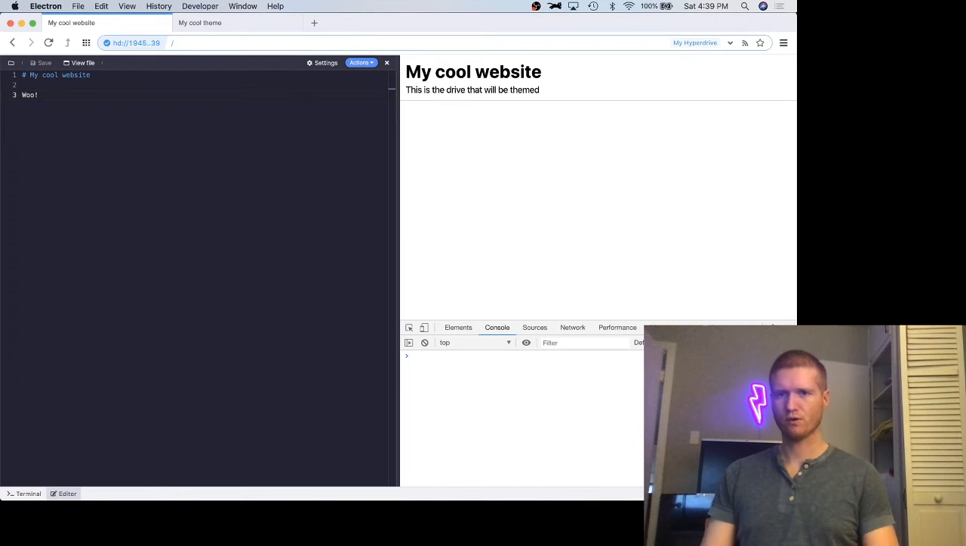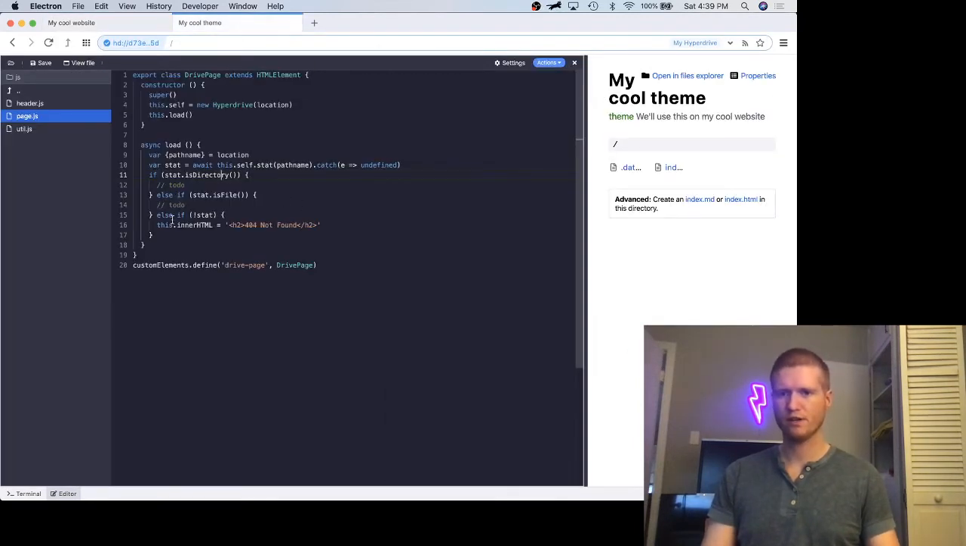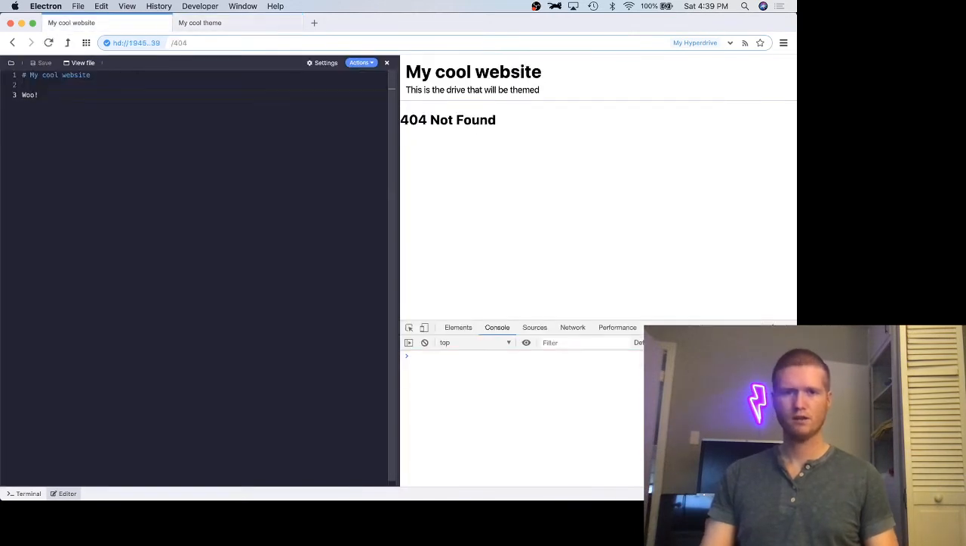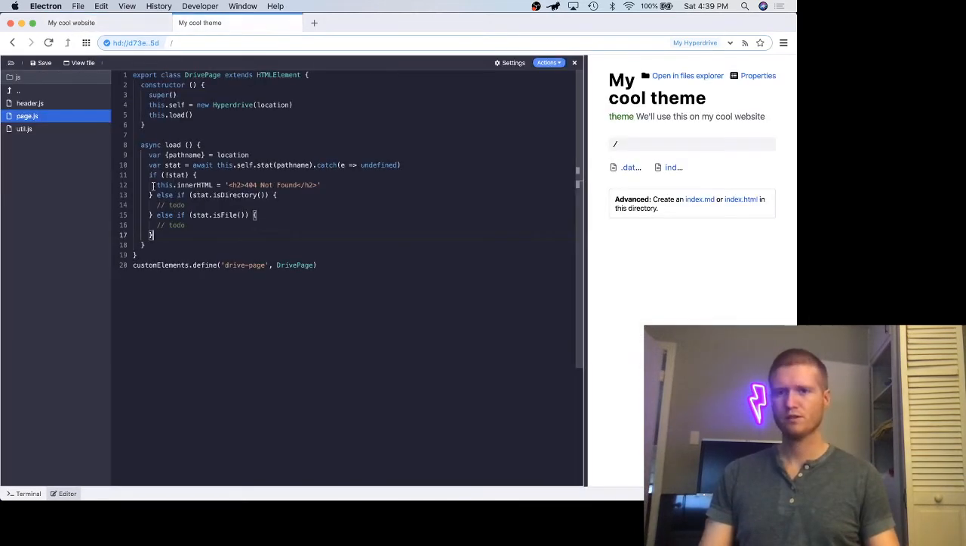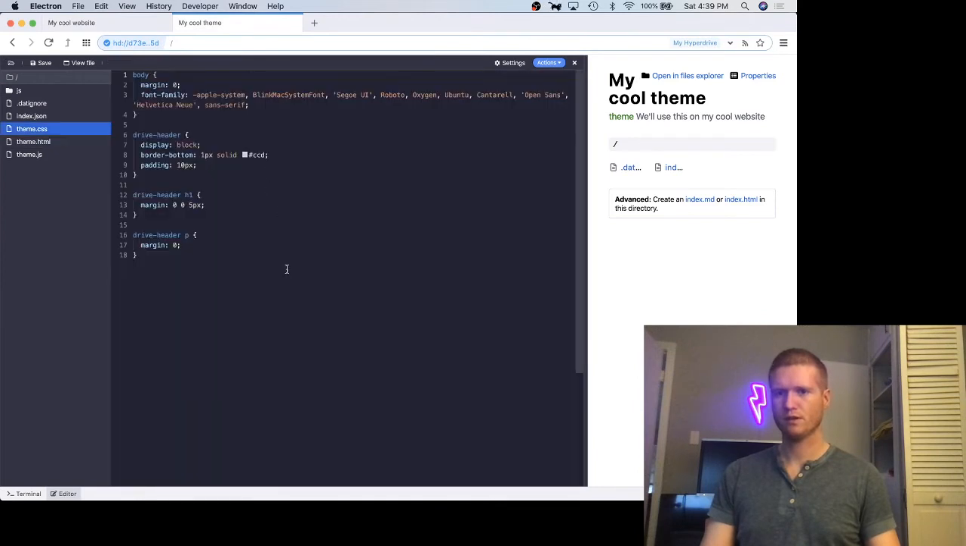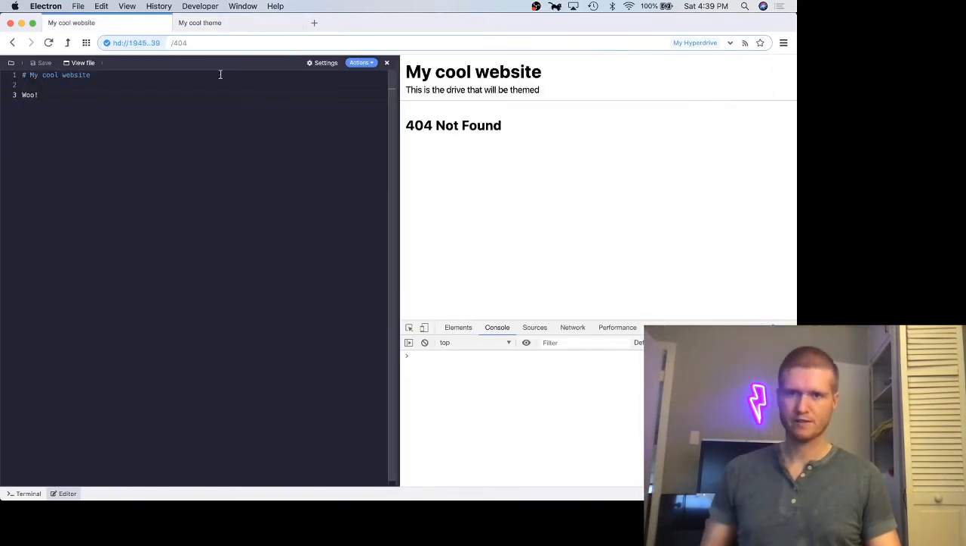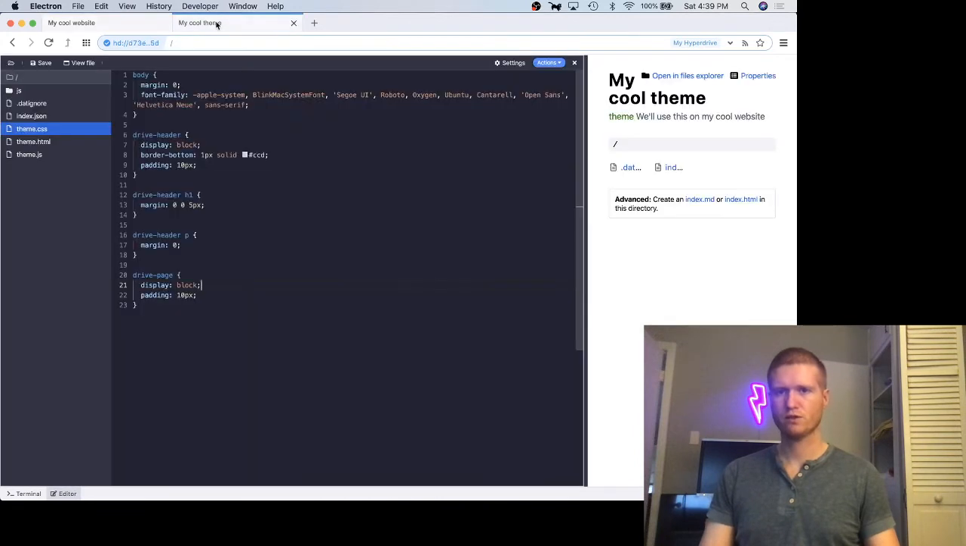So let's test that 404 real fast. Didn't work because stat is undefined, so we need to handle stat undefined first, of course. And let's try again. There we go, not found. Let's get some styling real fast on the drive page. It'll be basically the same, except not a border on it. All right, that's that. Let's go back to the root.